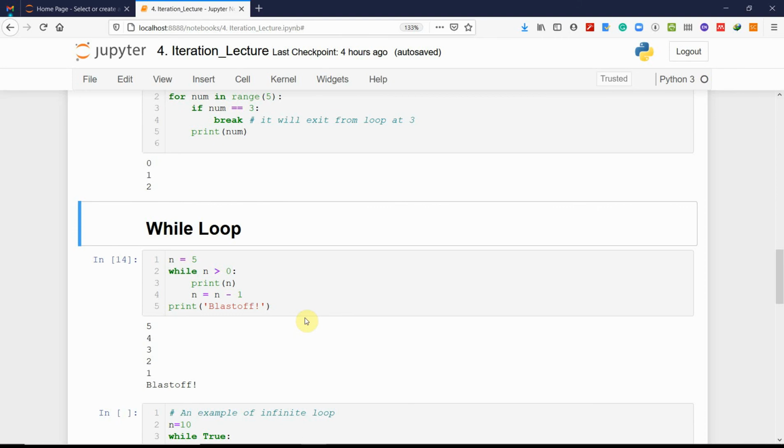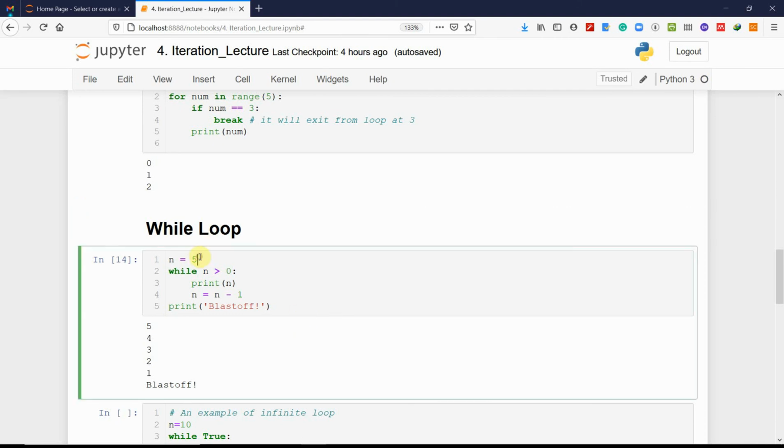For example, we initialize n equal to 5 and put the condition. This is while and this is the condition: n is greater than 0, meaning n is a positive number. Until this condition is true, the loop will work, and when the condition fails or becomes false, it will exit from the loop. So you see, this is while, this is the condition, and this is the body of the code.